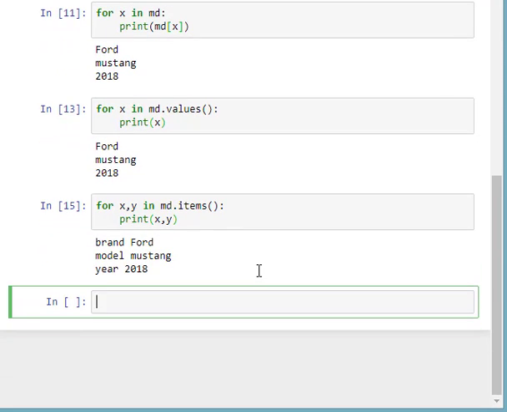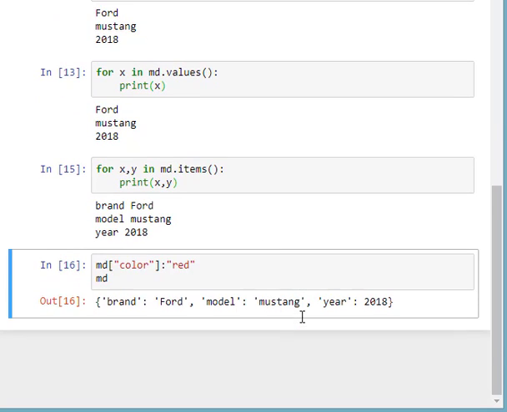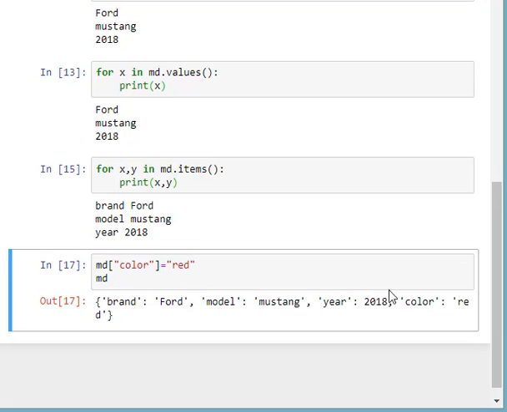So next, suppose you want to add an item to the dictionary, how do you actually add an item? First, I have to call my dictionary. After calling my dictionary, I want to add a variable color, and the color value is red. Suppose I do this, and now I'm calling my dictionary. Okay, there is an error. There is a slight error over here. Okay, the value here should be is equal to, not the colon. Now you can see that the color has been added at the end.